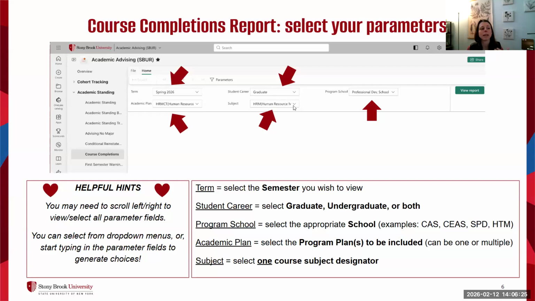If you have students who might be taking classes in more than one subject area, you just have to run a separate report for each subject area. We've got helpful hints too.